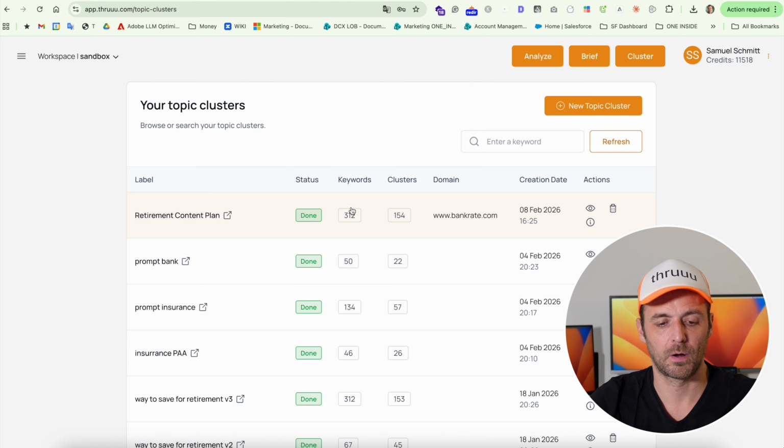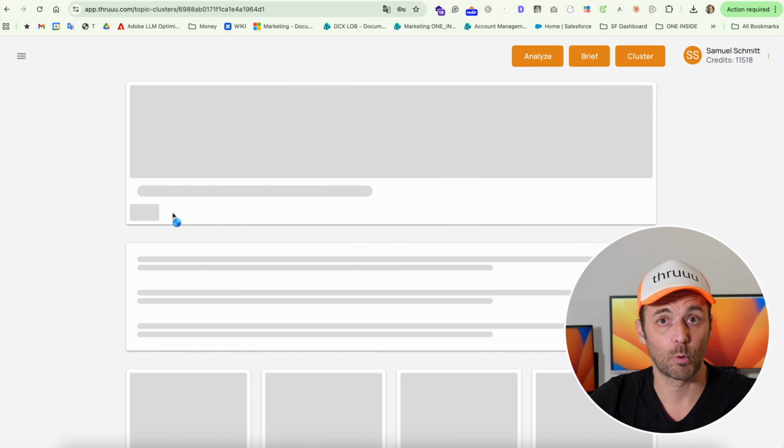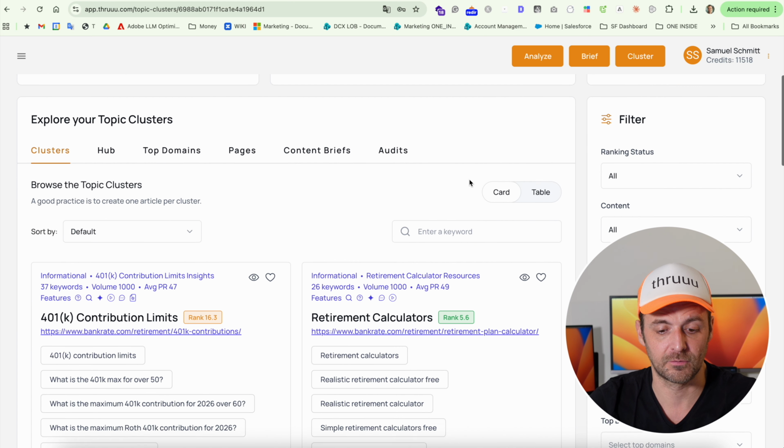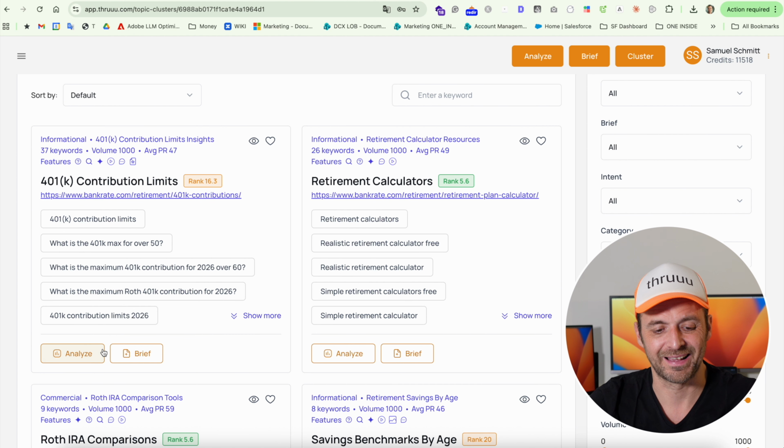Here we go. Our clustering is done. Let's have a look. Remember, our goal was to group our keywords by similarity, and basically it's done because thruuu now has grouped keywords together. So you can see that all the 401 contribution limits topic is grouped in this cluster.